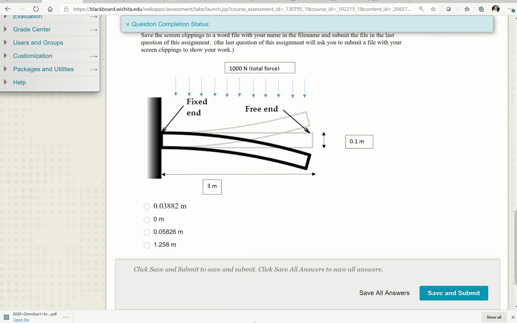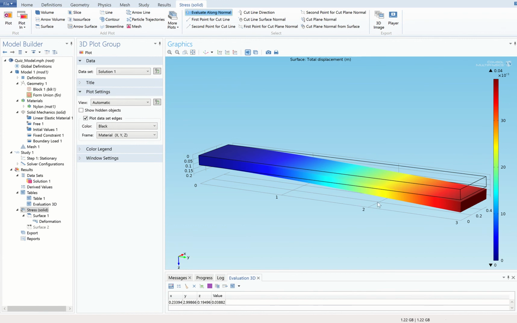But that's not a very good way to get a precise location. So let's take a look at a better way to do this. Okay. So a better way to do this is to either cut point 3D or do a point evaluation. And I'll show you how to do both. Okay. Let's first take a look at cut point 3D.